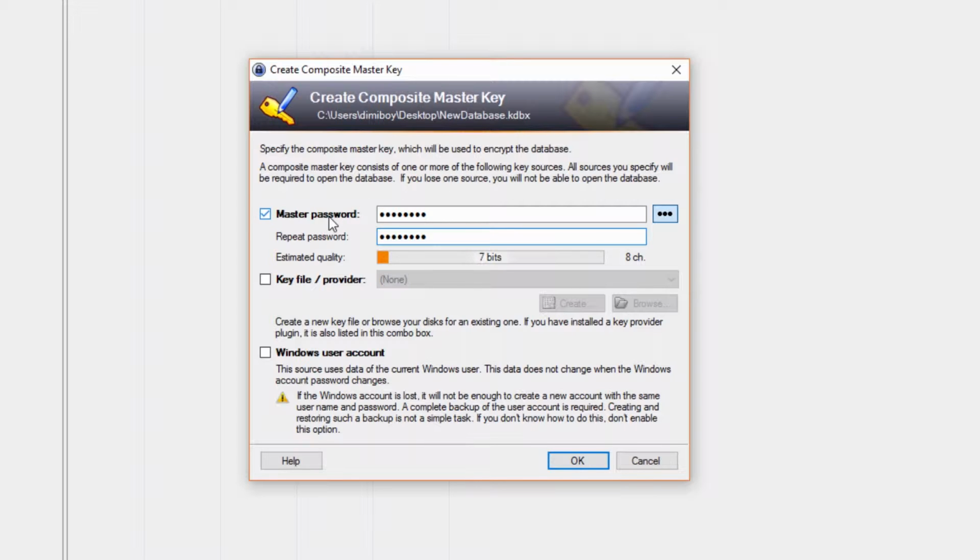Except a master password, you can use a key file, like a certificate, or a Windows user account. Now, I wouldn't suggest the Windows user account, as you can see, there's a warning here as well, because whenever you reset your Windows password, or if you forget it, you are pretty much screwed, because you won't be able to recover the file.